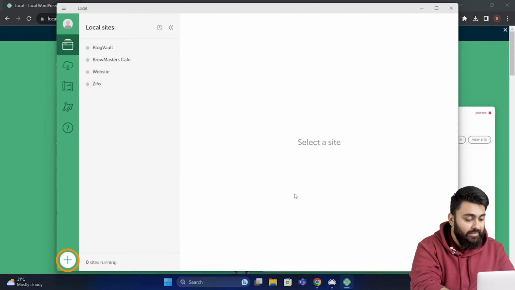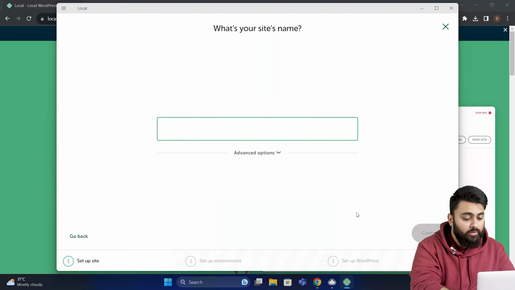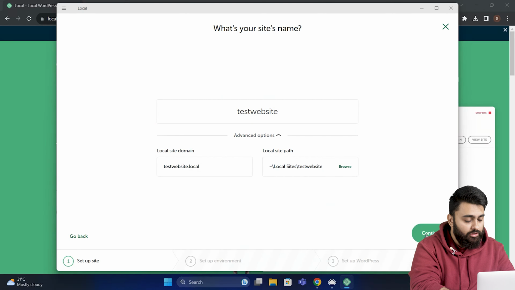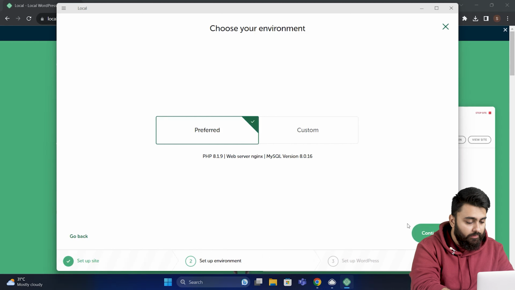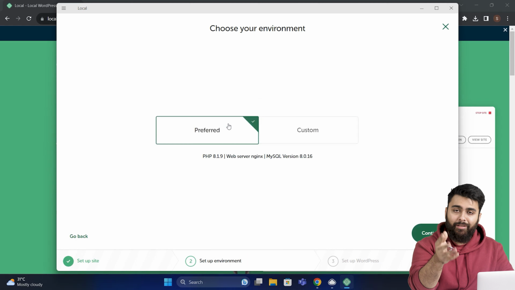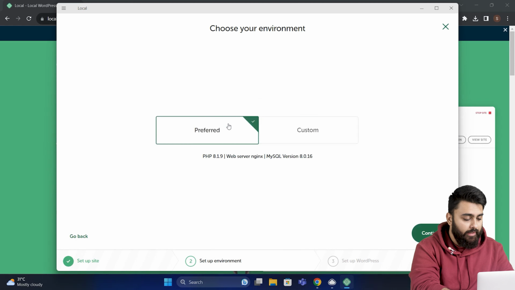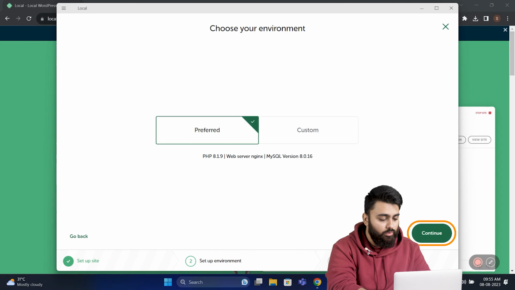Now here you can see that there's the option to create a new site. So let's click that. Now this name is only a file name and won't show up anywhere on your website. So you can name it anything like test website. So then come down and click continue. If you want to use the preferred one, these are all the settings that it's going to use. If you're a beginner, I'd recommend going with the preferred one. Click right here and press continue on the bottom right.